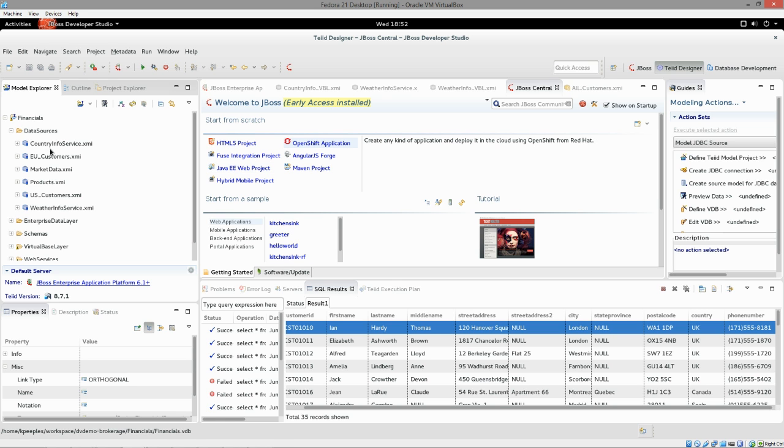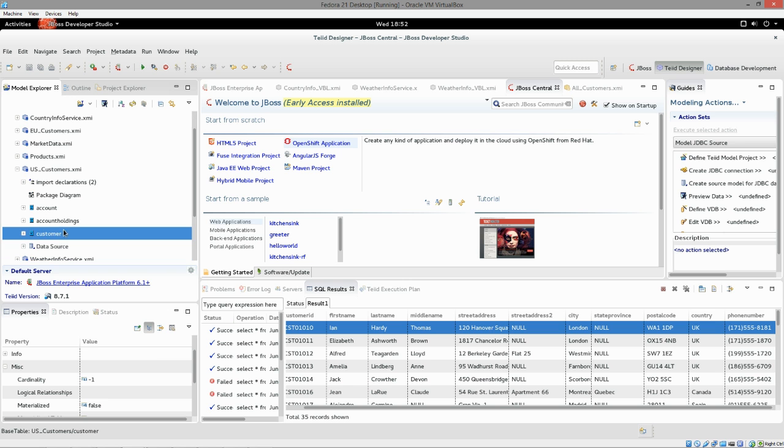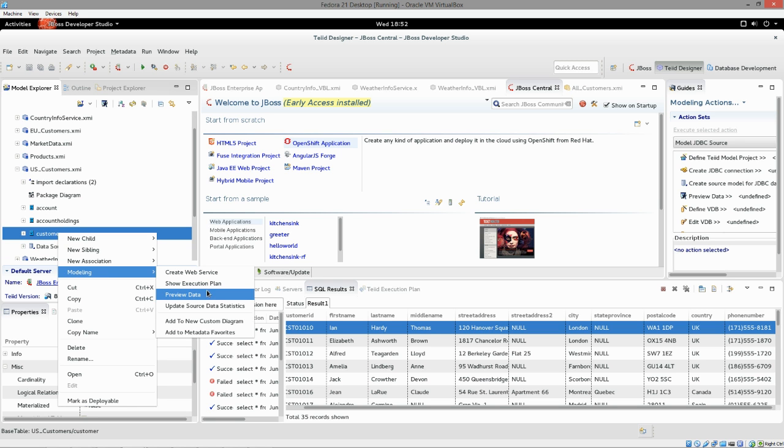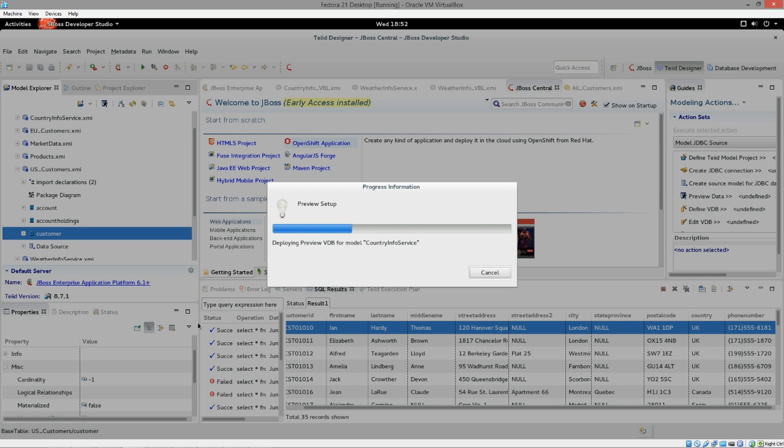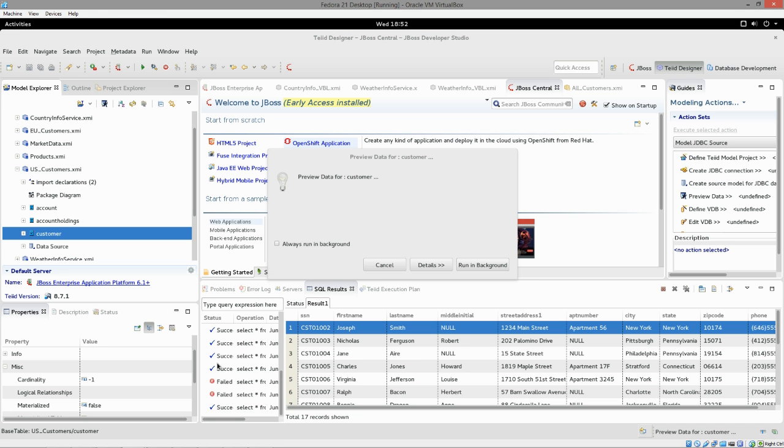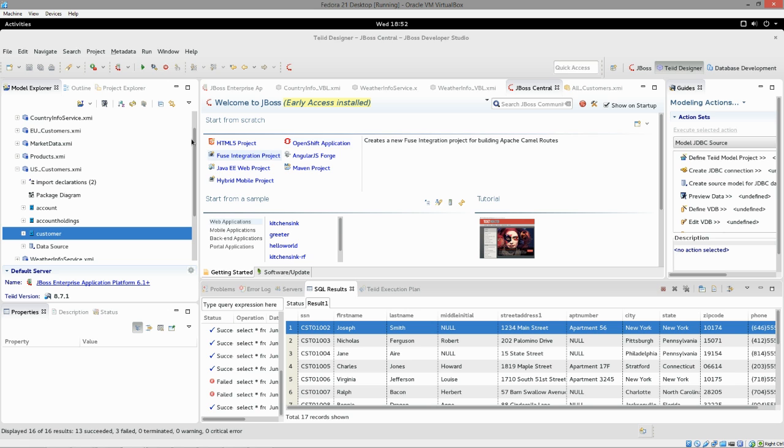So when we look at these data sources, I have the web services, CSV, the JDBC to Postgres. For each of these, you'll see our tables, I can go and run preview data, and I can look at the customers directly from the data source. So I can do this preview.